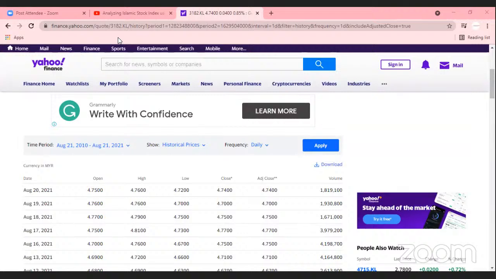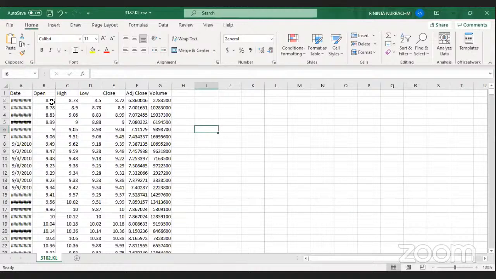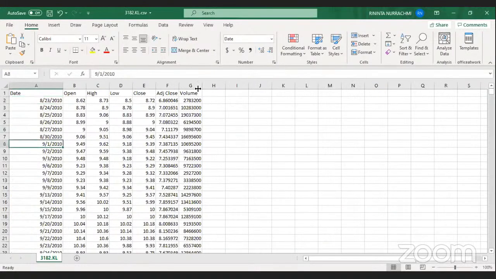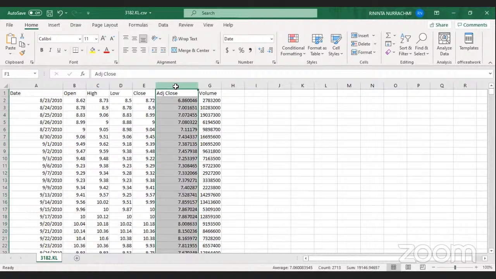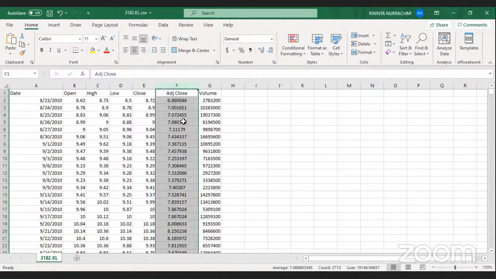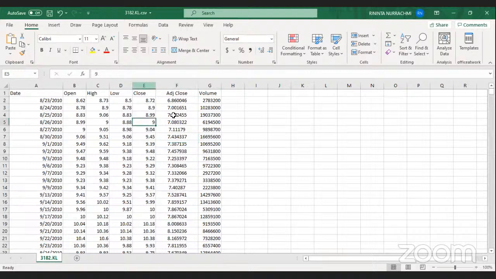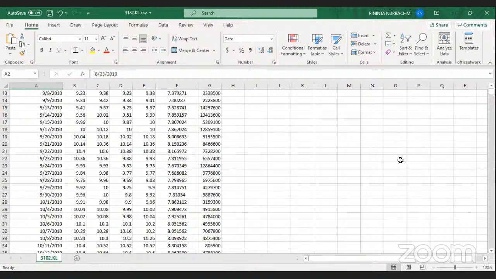Okay, this is the data that we downloaded before. This is the Genting stock price. Make sure you take the adjusted close price, because this one is already adjusted for company actions. Although it looks smaller than the close price, this is already fixed, so you can use this for your research. You can see that it began from 23rd August until 2021.